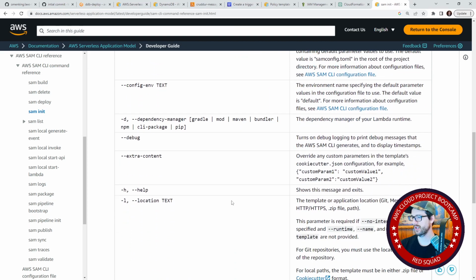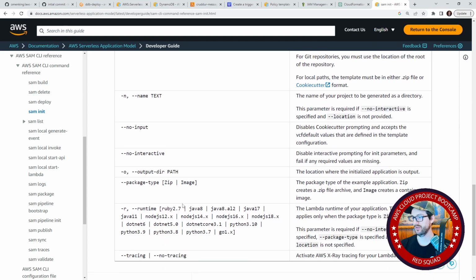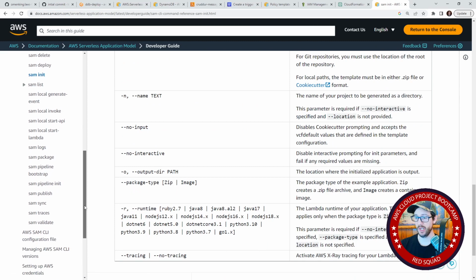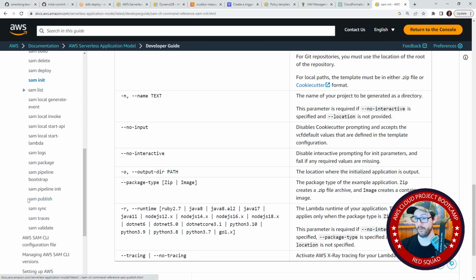I don't know if we need this. This might be good for setting up initially, but I don't think that this is something we need to do. What's cool is you can set up pipelines in here as well. I've never used that, but it is something that's available there.